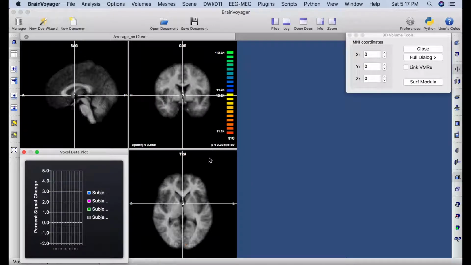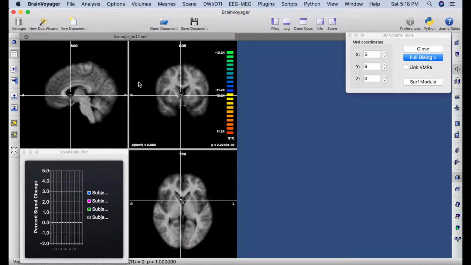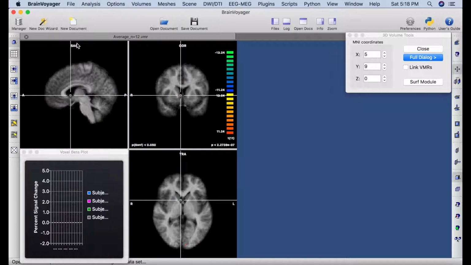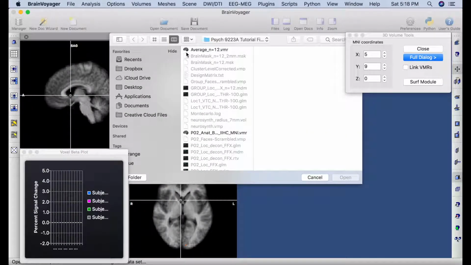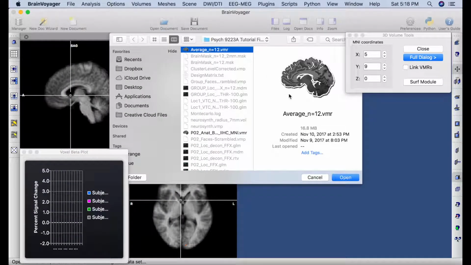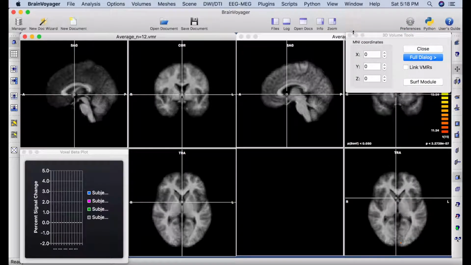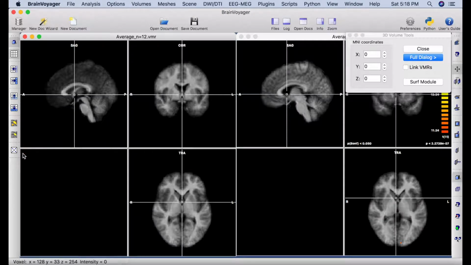Here you can see that the Bonferroni has eliminated most of our activity. Now let's compare it to the NeuroSynth database. Select Open and open the average data once more. Go to Window and select Tile so we can see the two side by side. Link the VMRs.